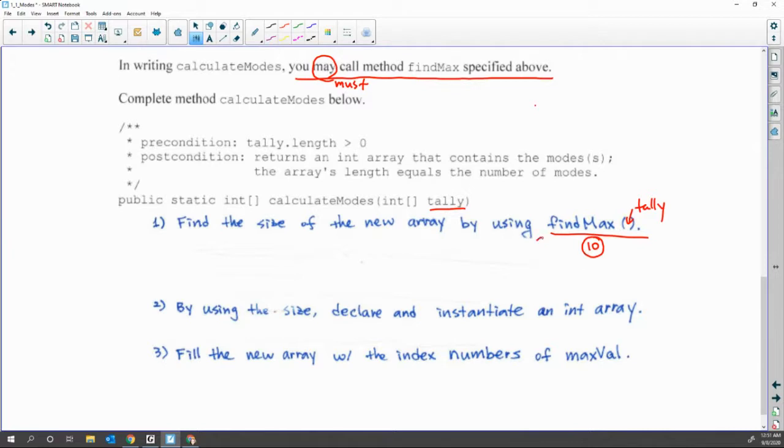You may want to store this in a variable because you do not want to call find max again and again. So I'm going to make a maxVal variable, then store what findMax(Tully) returns. After I call this one time, I'm going to use maxVal again and again.